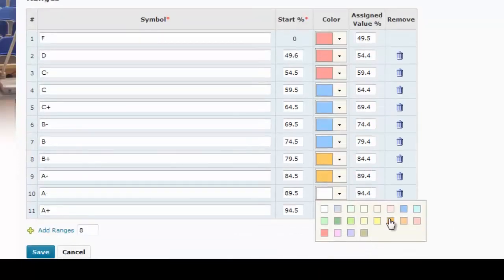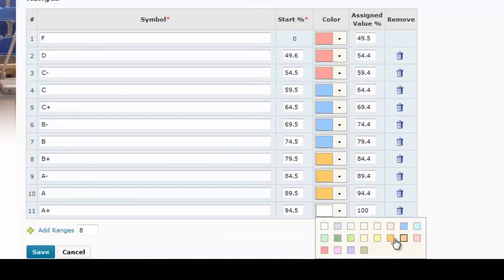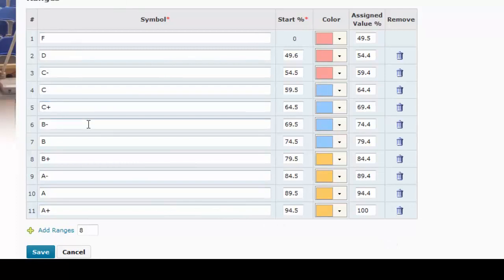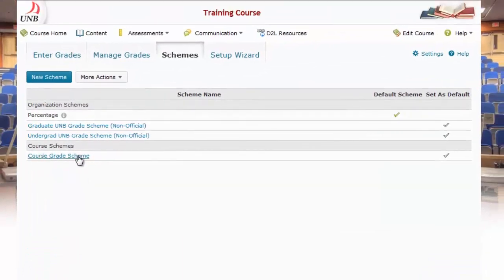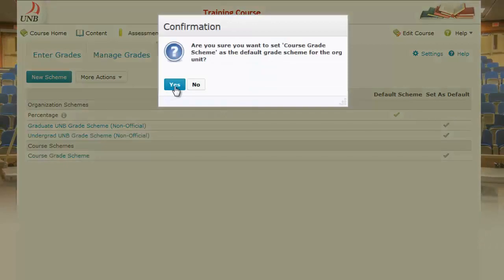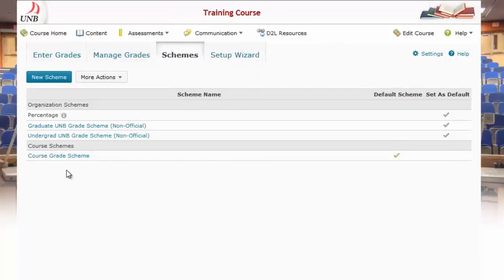There we go. All right, so once you have all the color allocations set up and everything, you've got all of your ranges in here set. All we have to do is press the Save button, and it'll save this for us. We've got our course grade scheme right here, and then if we just click on this little Set as the default, we select Yes, and then it'll make this the default for the course.